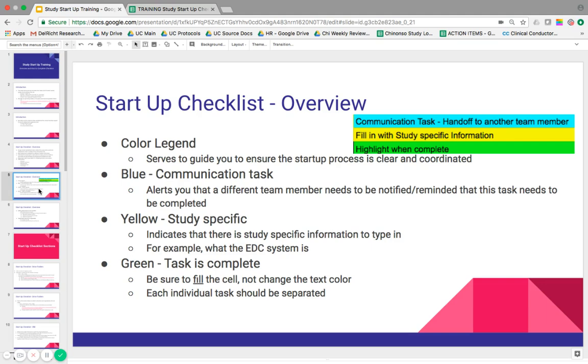So protocol number is going to be yellow because you need to fill that out for that specific study. And same for the EDC. So is it RAVE or is it data labs? You would fill that in. And then green is when a task is complete. So very similar to our action items, you would fill in the cell for whatever task has been done to indicate that it's completed, and there will be initial dates, and I'll show you that soon.